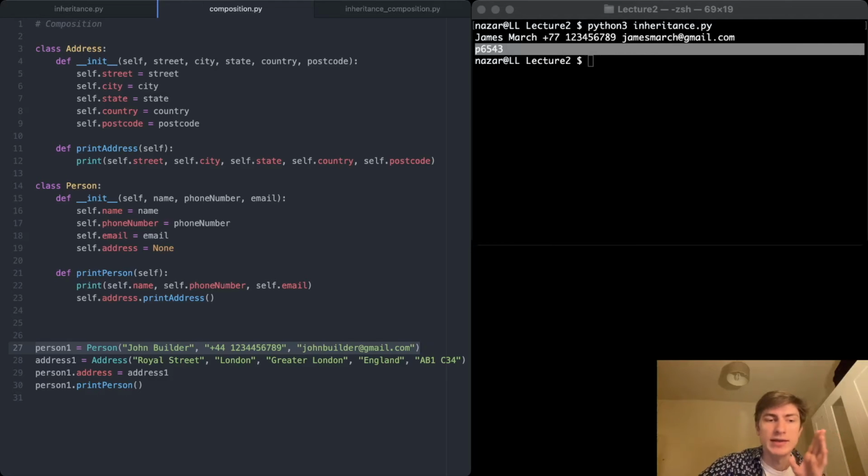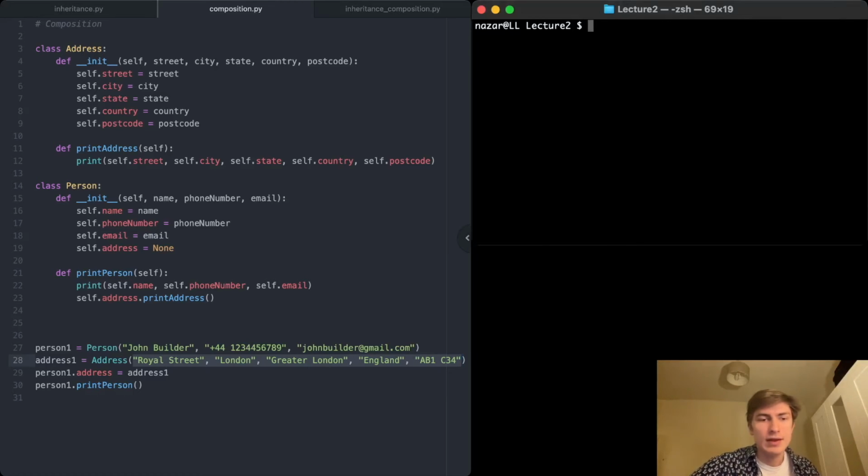But now we also create an address. You see this is an instance of an address class, and we pass all the needed information to construct an address. We add some random address in London, which probably doesn't exist, but it's alright for testing purposes. Royal Street, London, Greater London, England, AB1, C34. And we store this address we just created in the address field of our person instance as such.